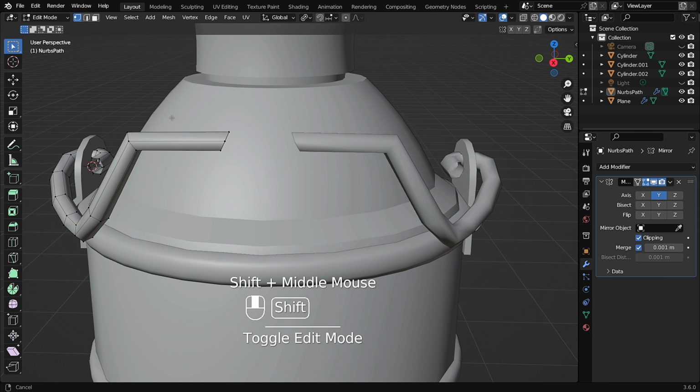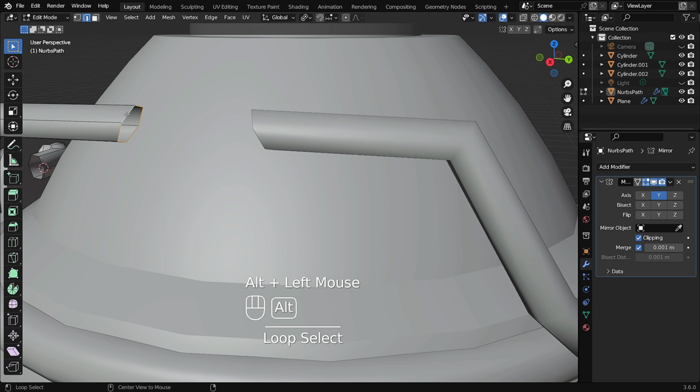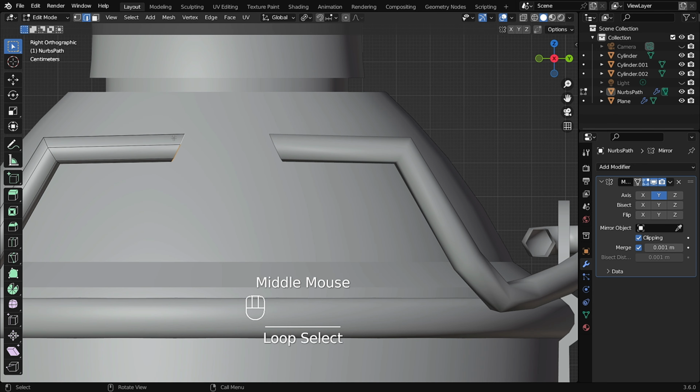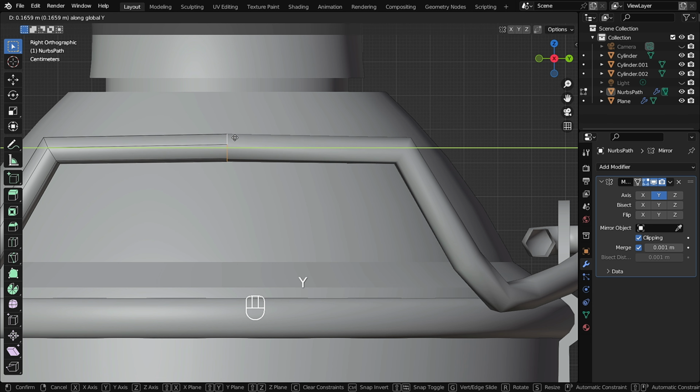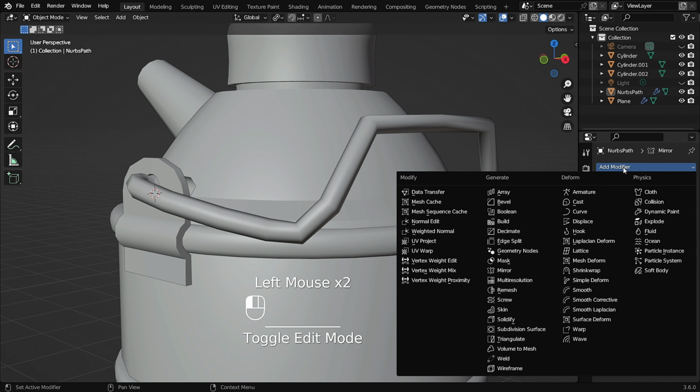Once again go to edit mode and select edge selection mode. Press Alt and select this ring. Go to right view and then press G and Y and clip it in the middle. After that, go back to add modifier and add subdivision modifier.